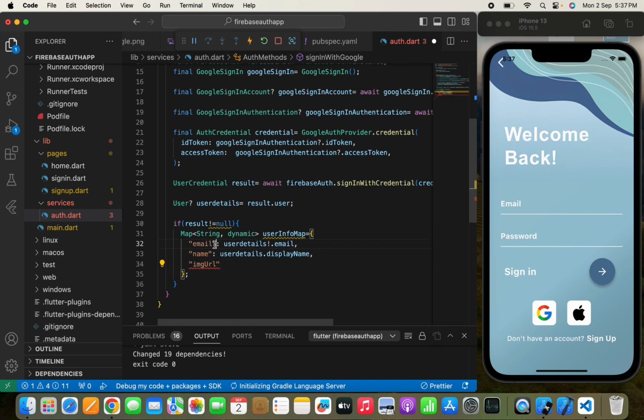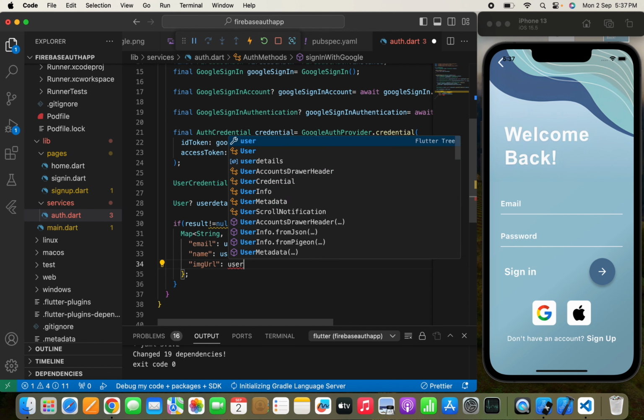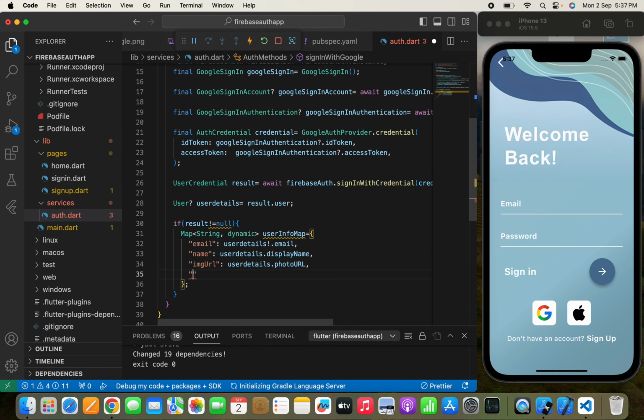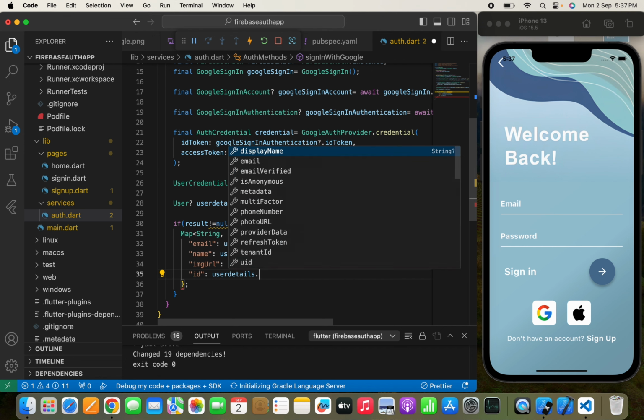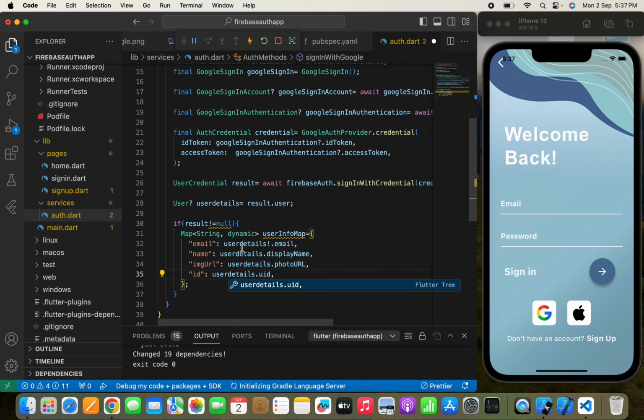So in this key we are passing a string, and this is a dynamic character. So in this dynamic character we can pass anything like a number, or a boolean character, a string. So this is a specific string because it is under inverted comma, but this is a dynamic character. So in this img url I will simply pass user details dot photo url. And same for the id, and we'll pass the user id dot uid. So here it is a map that we are going to use.